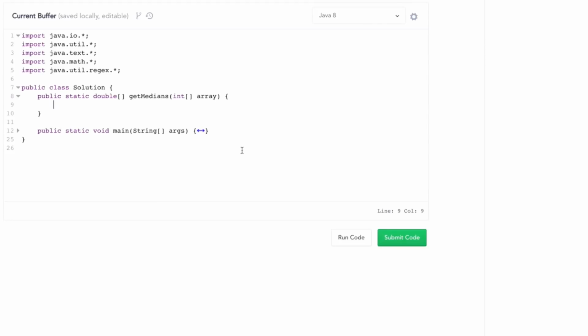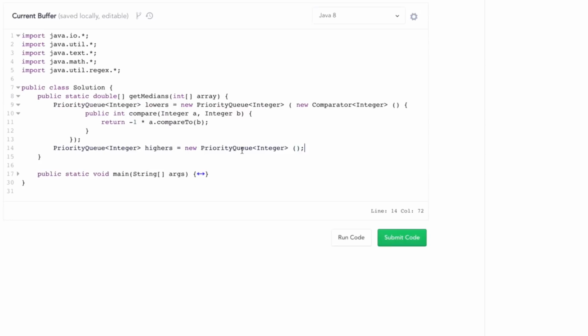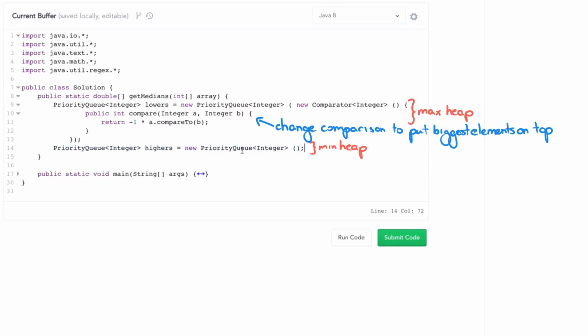This is our function called getMedians, and it's going to take an integer array and return an array of doubles. Remember that we need to use a double here to store the median because the median might be an average of two different integers. So I'm going to cheat a little bit to just get started and give ourselves two heaps. These are actually, in Java, priority queues, but they're implemented with heaps. You could also use a custom built heap, but most languages have some sort of functionality here. So here are two heaps.